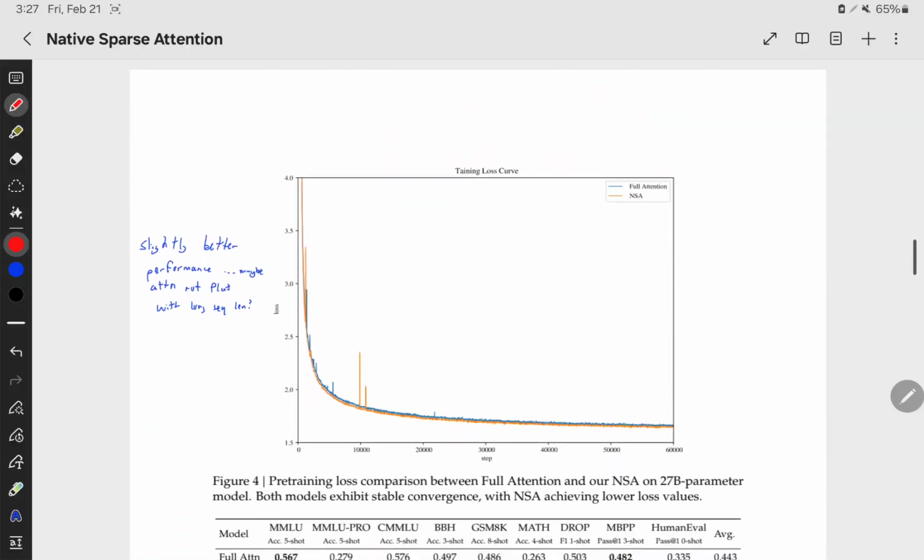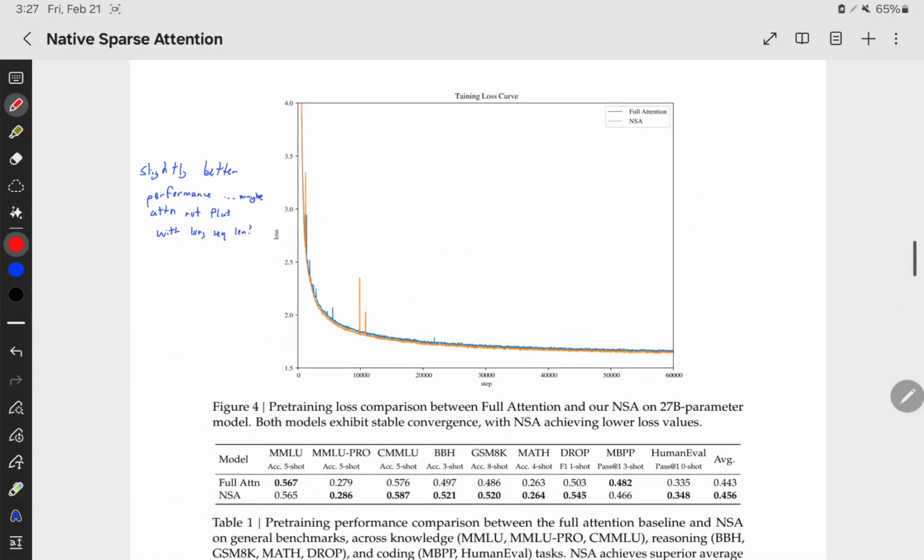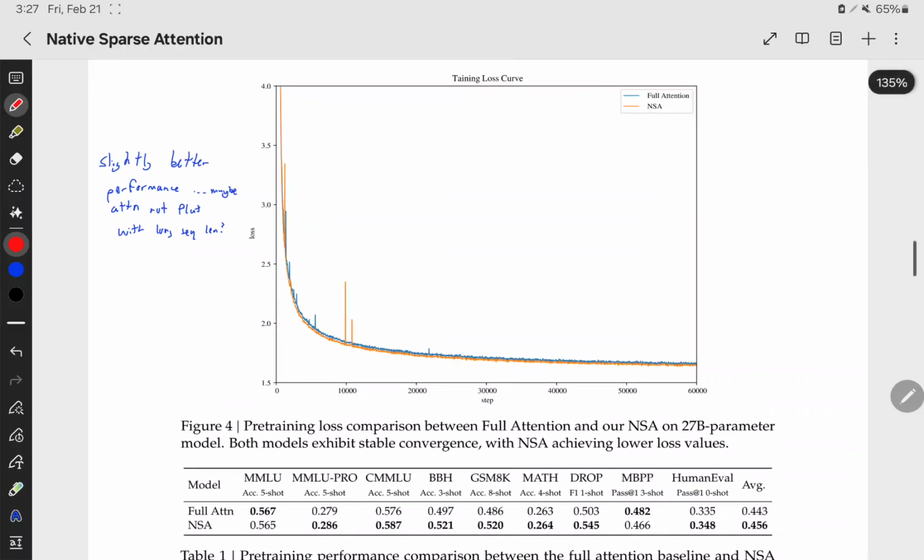But let's go to the experiments. What they show is that they have slightly better performance than a normal full attention. If we look at their attention mechanism here, it has slightly better results in terms of the loss on this pre-training task that they do using some 27 billion parameter model. So pretty good size.